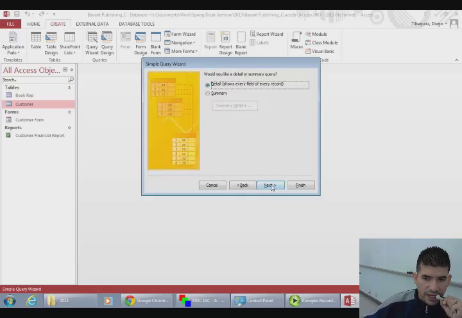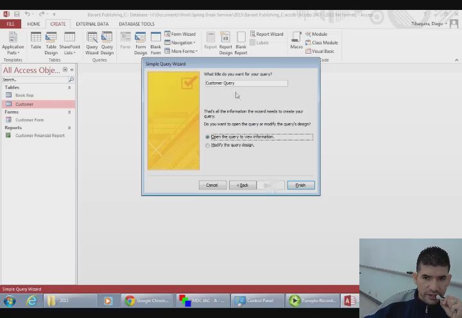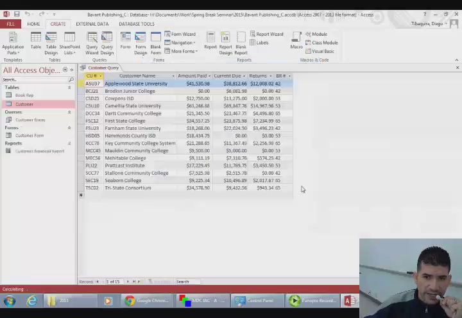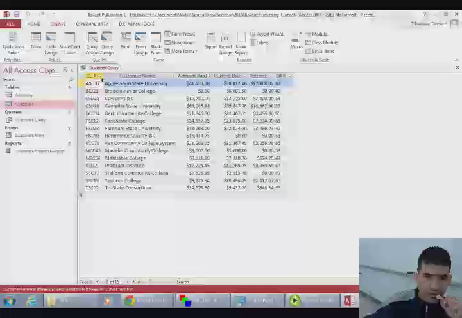You leave this option as is, click on next. Next, you get to give a title or a name to your query. Customer query is already there and we can just leave it as that. If you want a different name, you can highlight this one, delete it, and type in your new query title. You click on finish and it will give you the results for the fields that you selected.